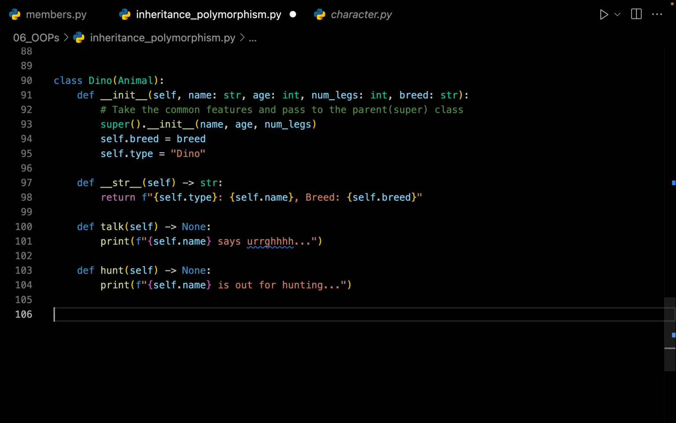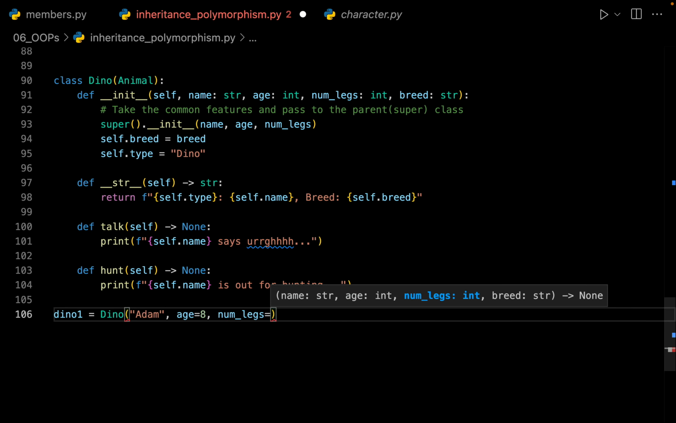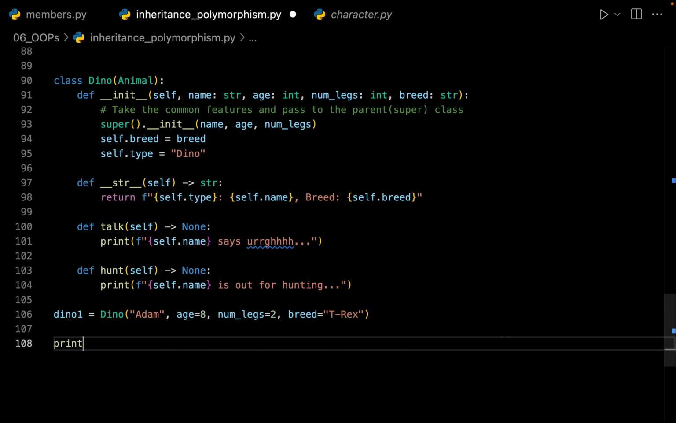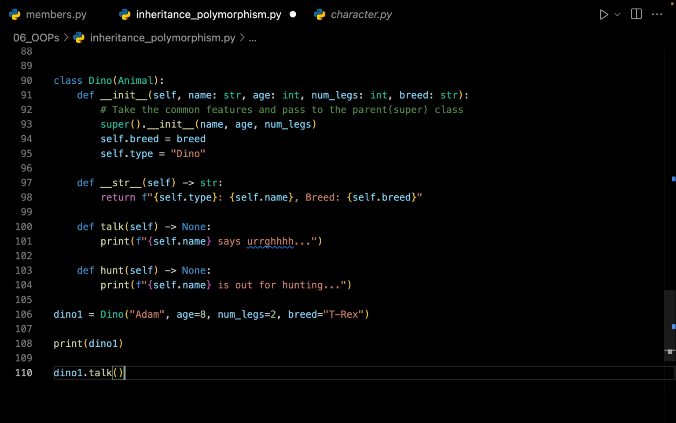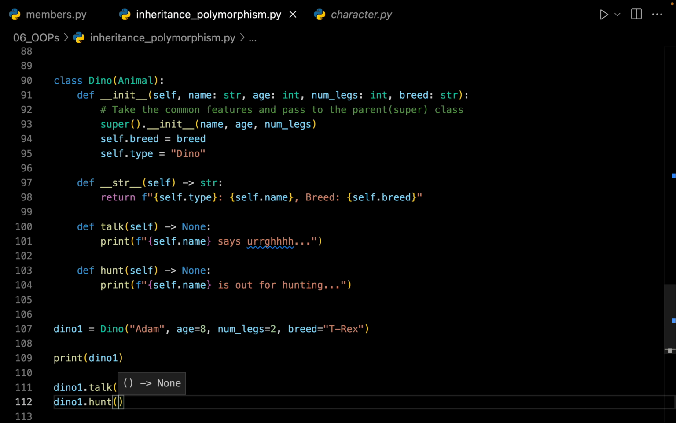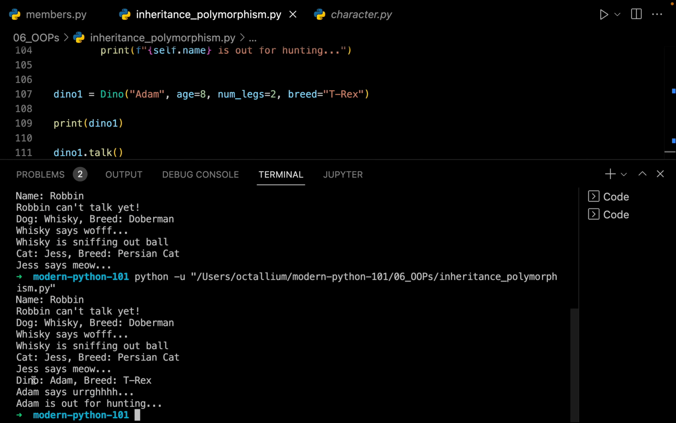Let's create one dinosaur. So I can say my dino1 is equal to my dino. Suppose the name is Adam. Age could be 8 years old. Suppose the number of legs are 2 and the breed could be T-Rex. Let's print out the dino. Let us also make the dino talk, and also let us make the dino hunt. That's it. Let me save and let me run the file, and we have the output. So this is a dinosaur. Adam is saying something. Adam is out for hunting.